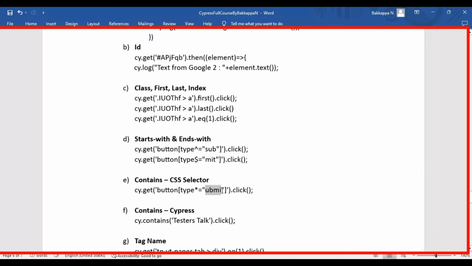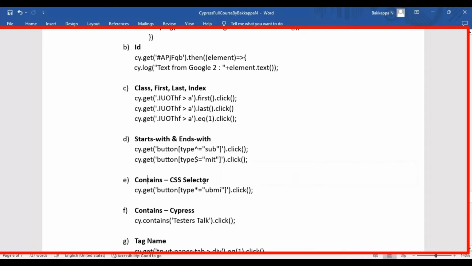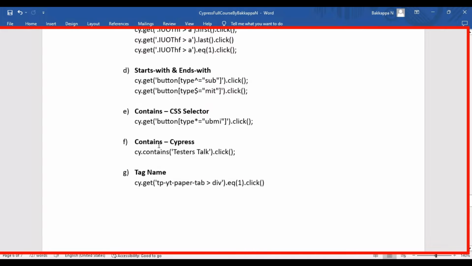Say, for example, if we have an attribute that has a dynamic starting value and a dynamic ending value, and the intermediate value remains constant, in those cases you can use the contains. Or if you know the partial value, in those cases you can use the contains also. In a similar way, we can use the Cypress contains method as well.